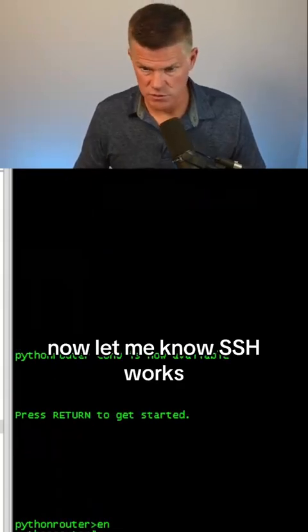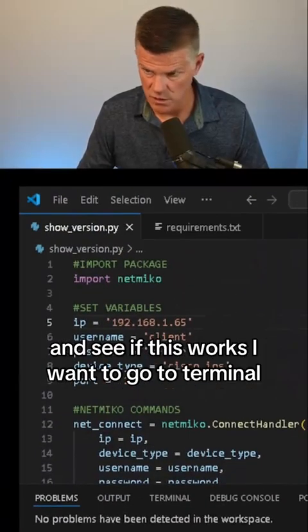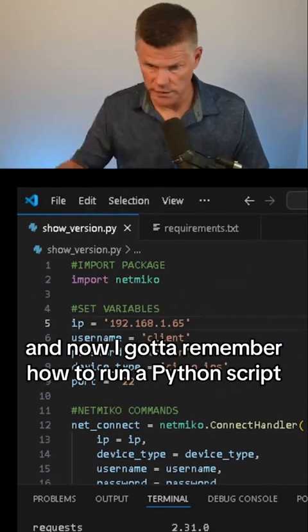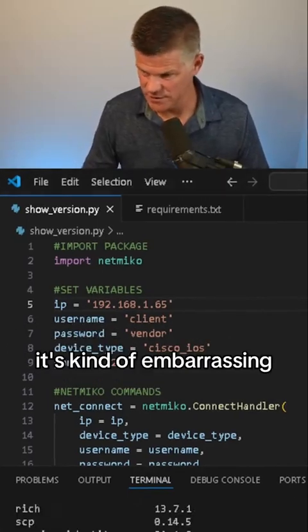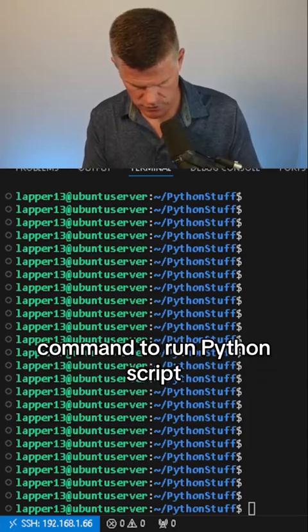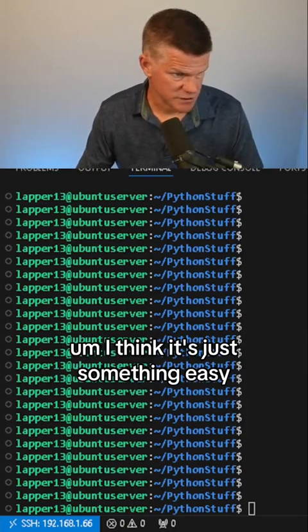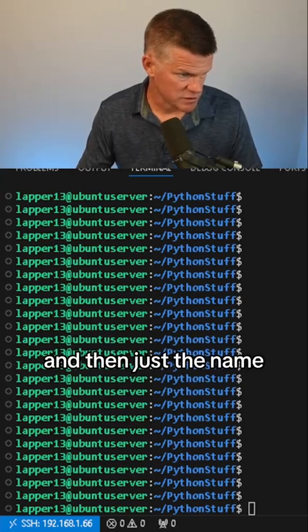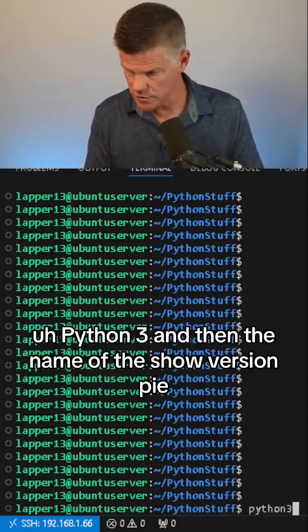Now that we know SSH works, let's run this script, say a little prayer, if you're into that sort of thing, and see if this works. So I want to go to terminal. And now I've got to remember how to run a Python script. Kind of embarrassing. This is the level of coder you're dealing with here. I think it's just something easy, and then the name of the script. Is it python? I think it's python and then just the name. It's python3, I guess we'll see. python3 and then the name of the show version py.